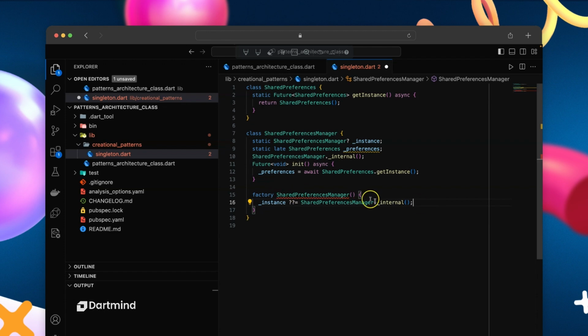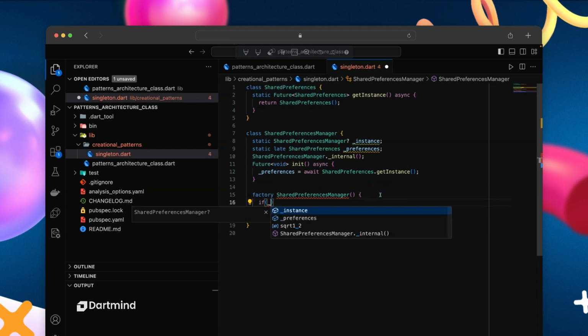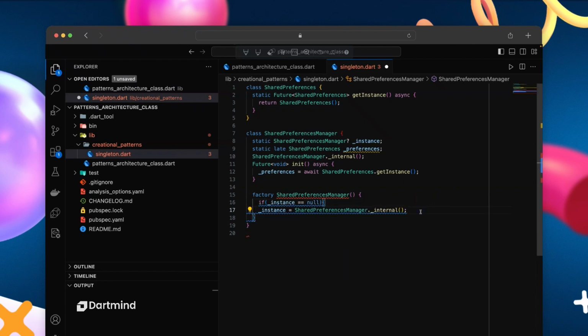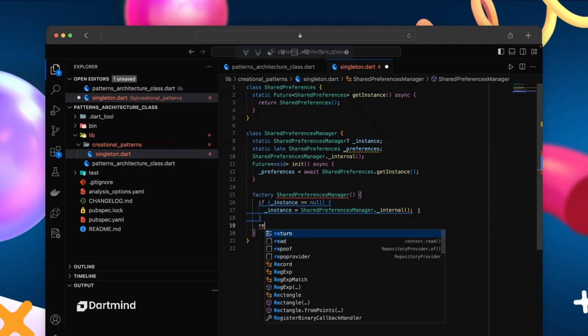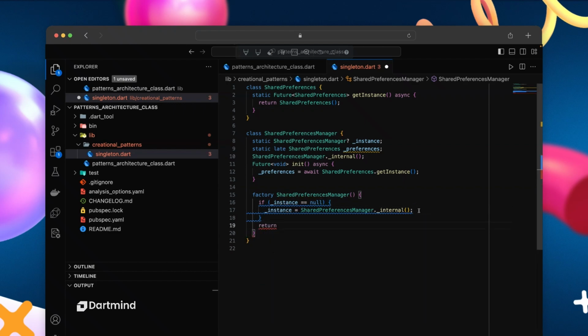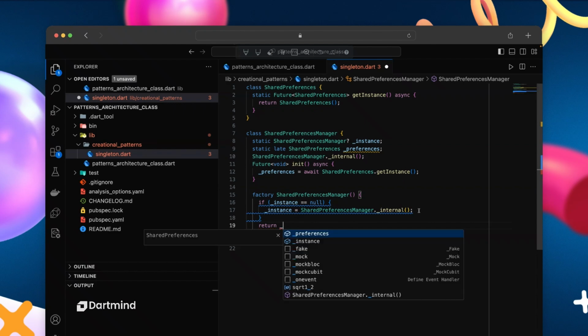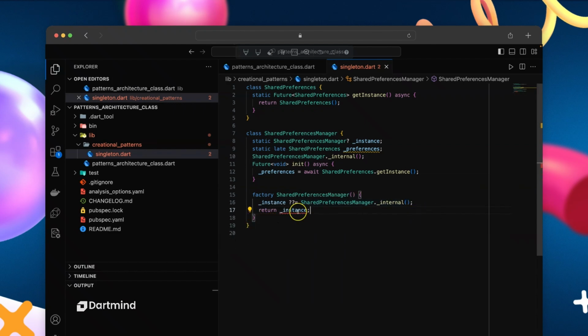I don't know why this dude changed my code for me. This is correct, but this is not what I'm trying to do. If instance equals null, else return instance. It will still work. Oh yeah, actually I could have just returned it like this. So yeah, something like this works.